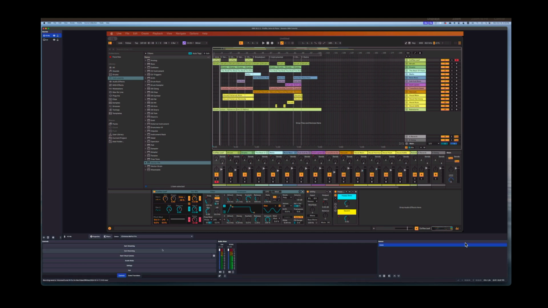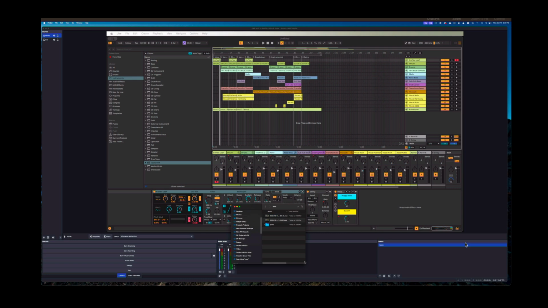Having done that, now I have a file that I can find in my Finder, under my video folder in OBS, under test. And there it is. That's the one I just recorded. So it's a movie, and it contains 4 channels of audio.